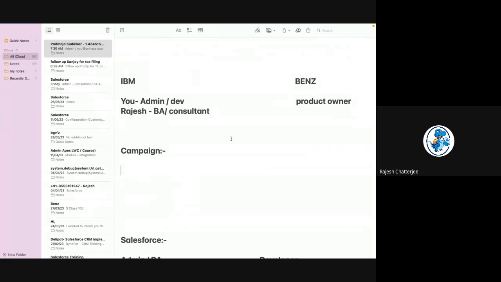Anyway, let's understand the story now. We are now going to start understanding the Salesforce CRM inside, how it works.